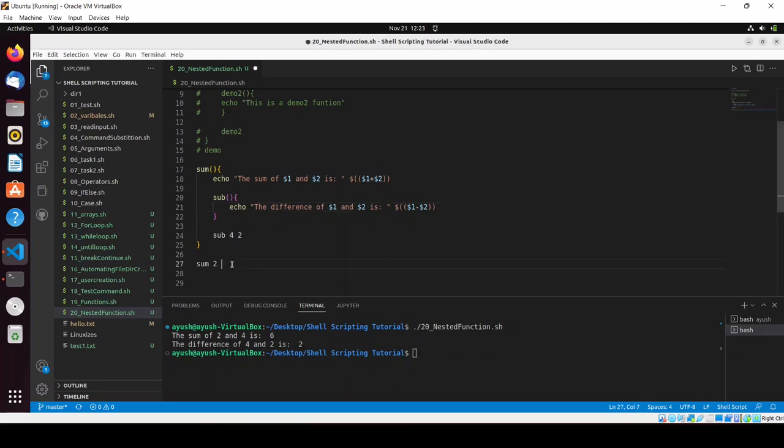Let me change the value, and I will write 80 here, and here I will do like 40. So here you can see we are getting the expected result. Okay, so in this way we can do the nested function and all those things. I hope you liked it, and I hope you got the idea about how the nested function works.